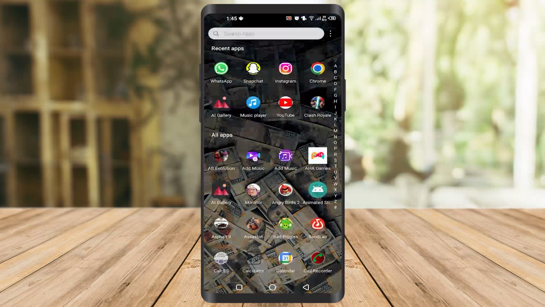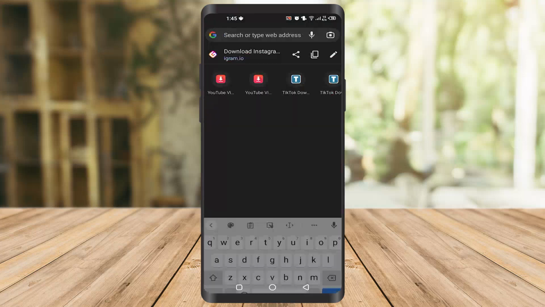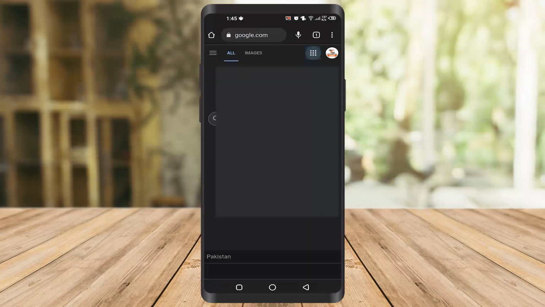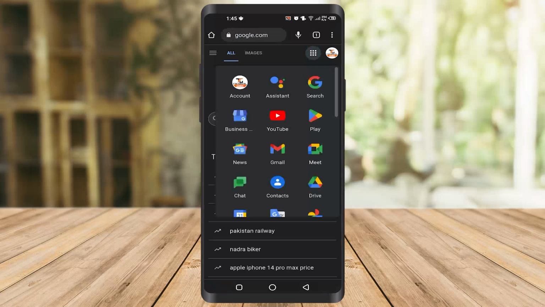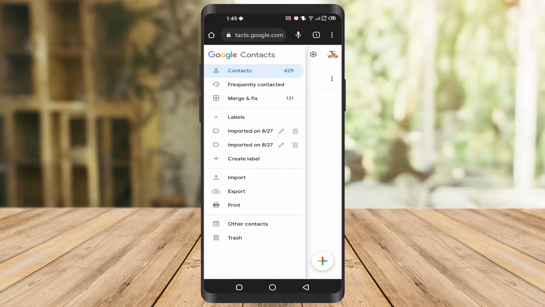And the second method, which I will tell you, is that you go to your browser or Chrome, whatever it is, and type google.com. After that it will take you there and you have to click on these dots and go to contacts. Once you get there, as you can see these 3 lines on the top, you have to click on it and you can see import and export. If you say export, these contacts will be exported to your phone.